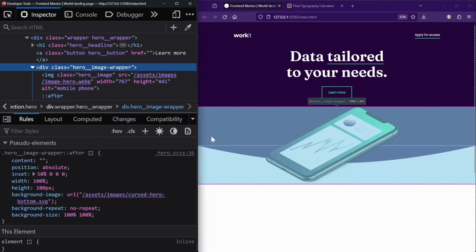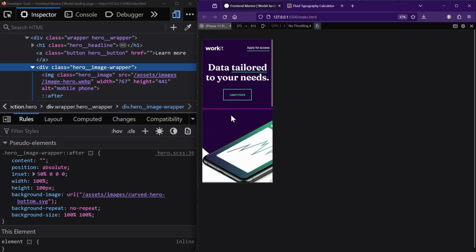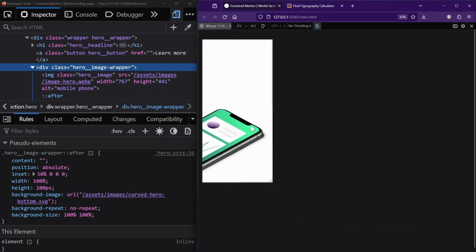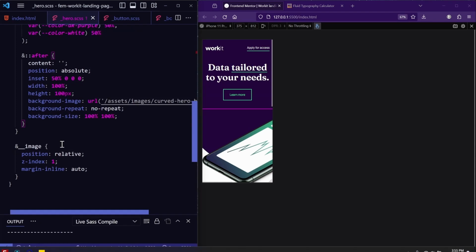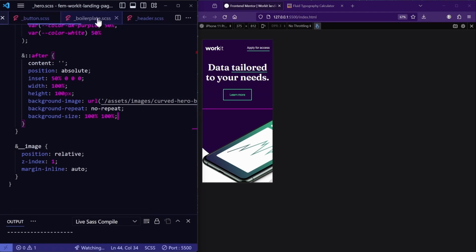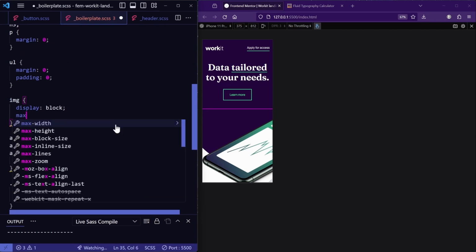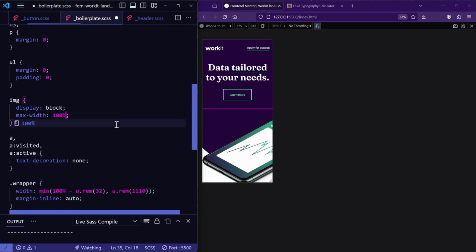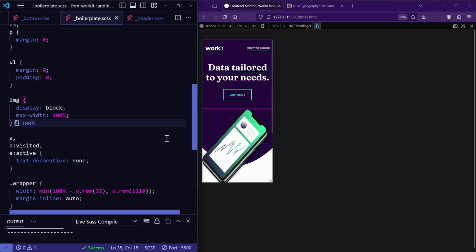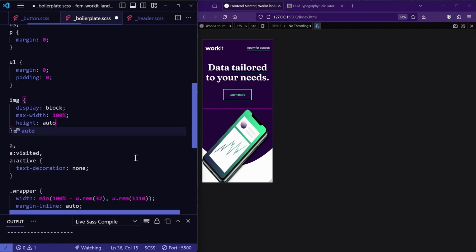We'll probably have to make some tweaks for mobile, because when we go to mobile, we'll need to size the image as well. Let's actually fix that. I'm going to add this as a global style rule for all images, but set a max width to 100%, so it can't get larger than the phone. Let's set height to auto.